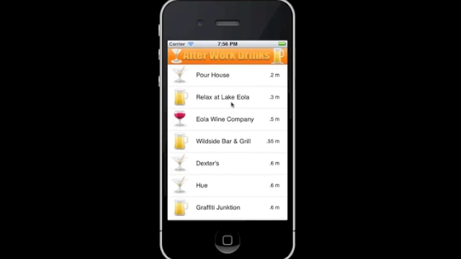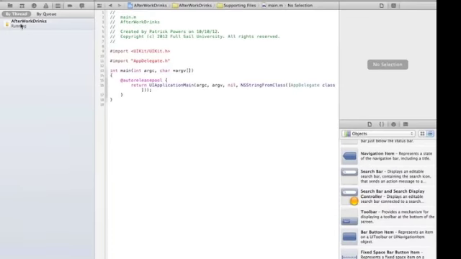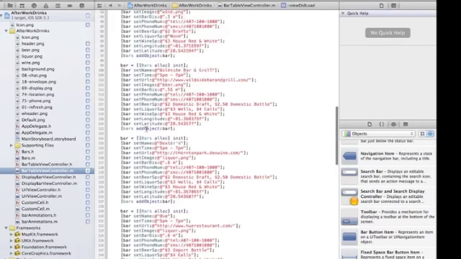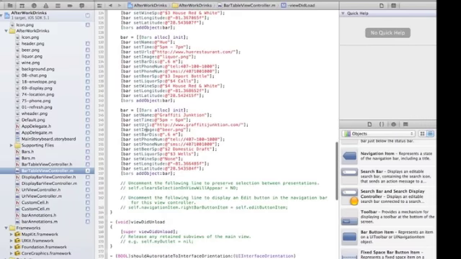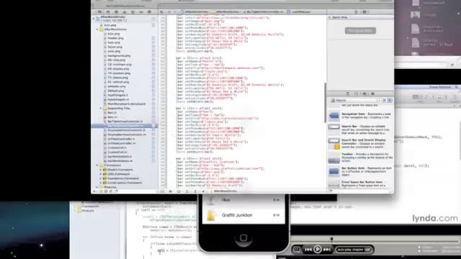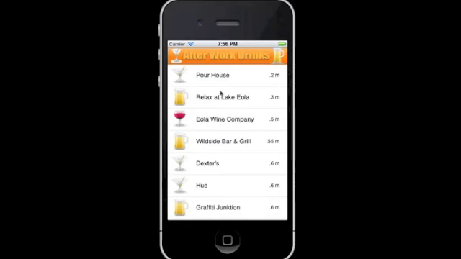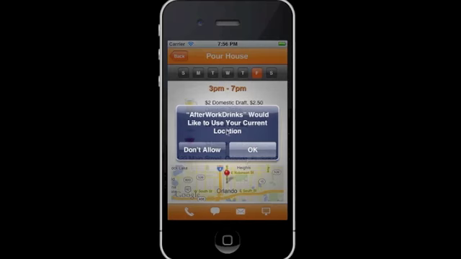This is being pre-populated by some objects that I created, which, if you look at it, right here, all these objects that I created, I put them into an array, and then I was pulling out the data as needed. So each one, it asks for the location. I'm not actually going to allow it.